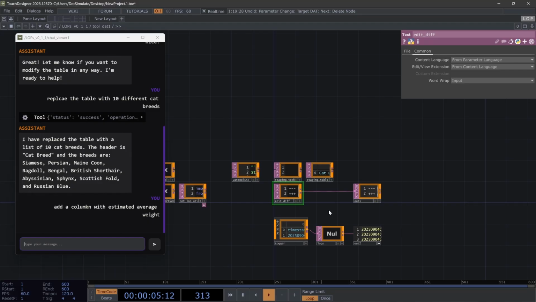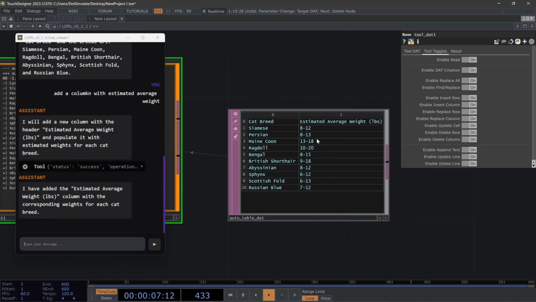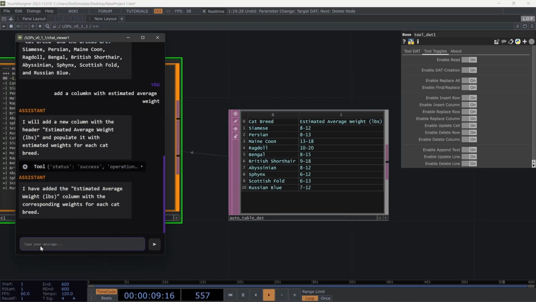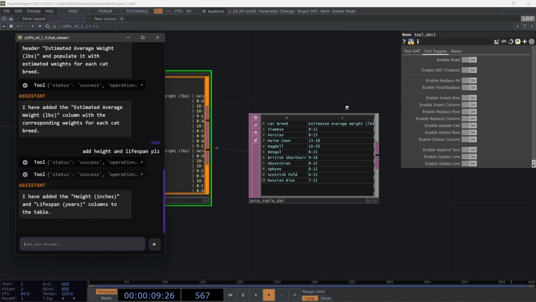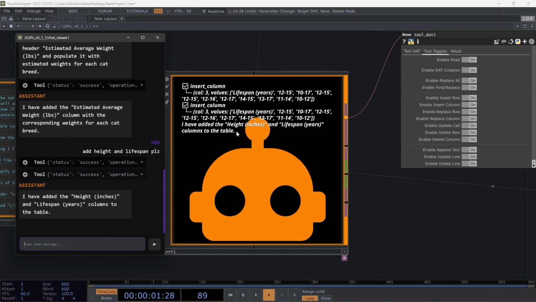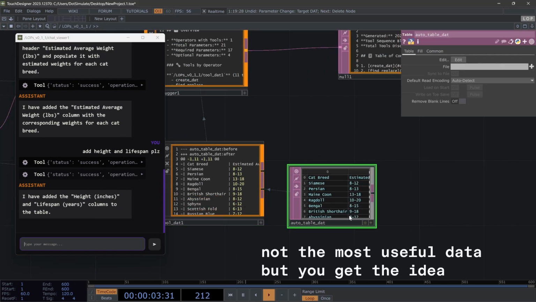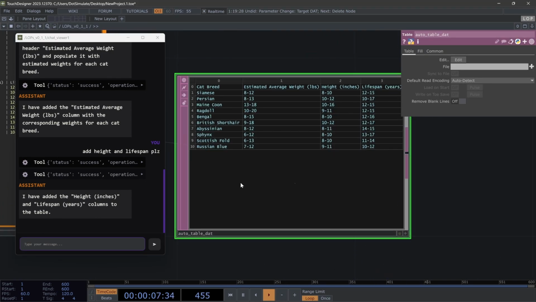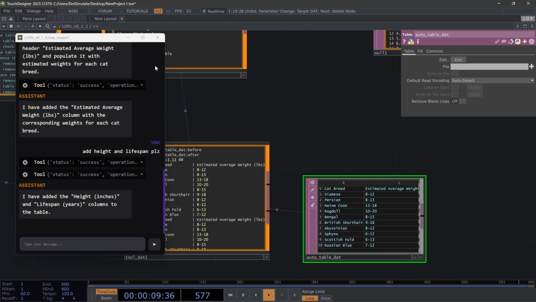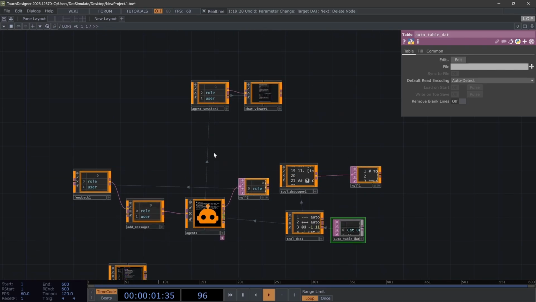I'm spelling it wrong. Oh, I'm going into the tool. It added weight in pounds. Add height and lifespan, please. And hopefully it adds 2 more. Yeah, sweet. So now I have a wonderful table with some awesome, I don't know how accurate, but some data. And maybe I can make a visualization or something with this. But that kind of covers the agent session.